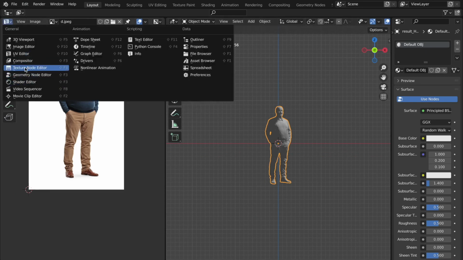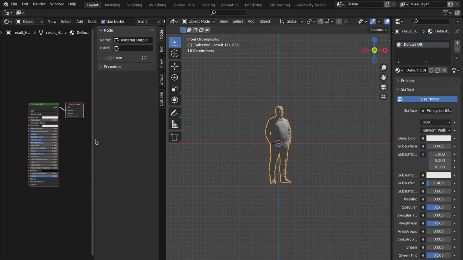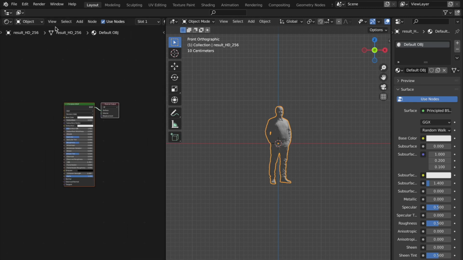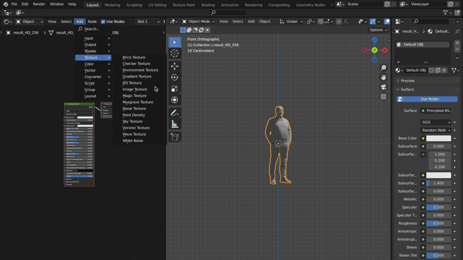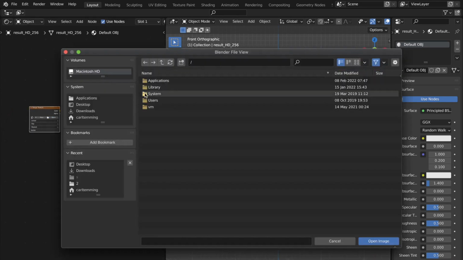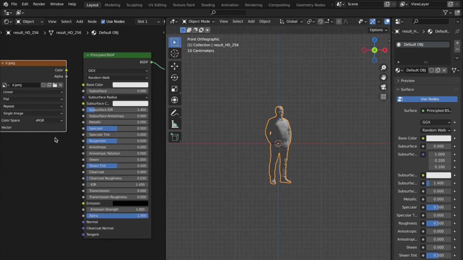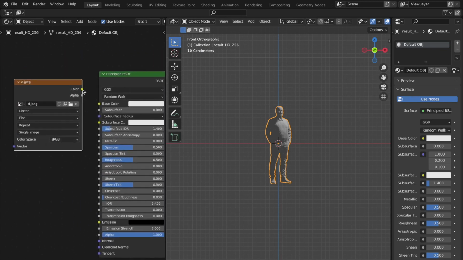And trying to connect it through the shader. So we are just going to go on here and add a texture, image texture, open our image again, just like that. Then connect the color to a base color. And just like that, we have nice texture on this guy.